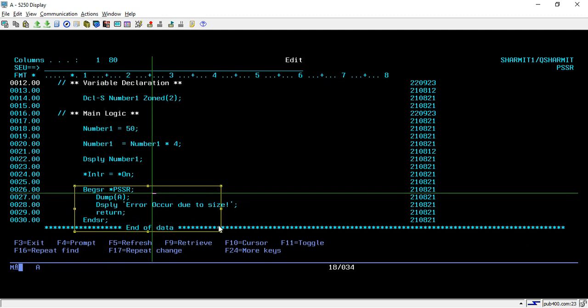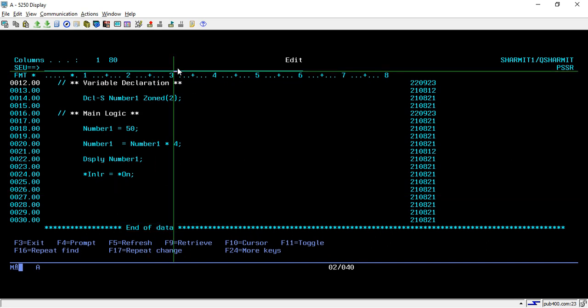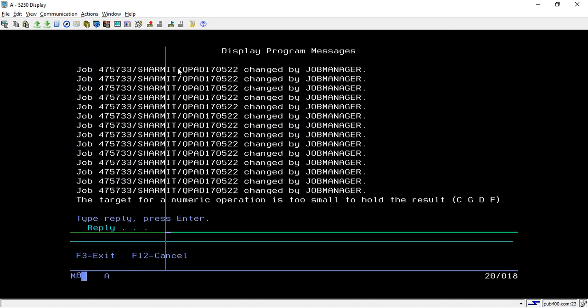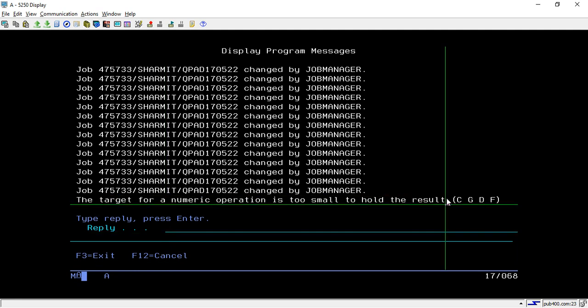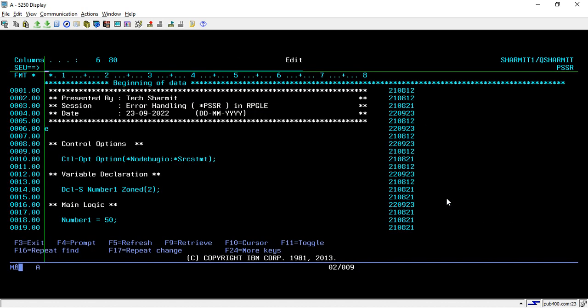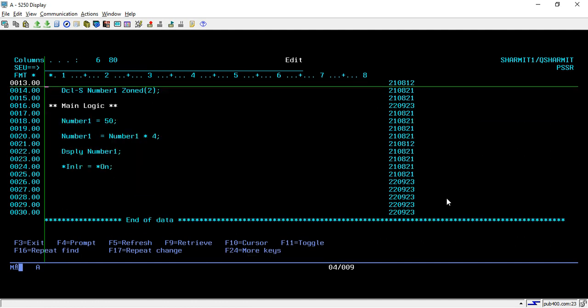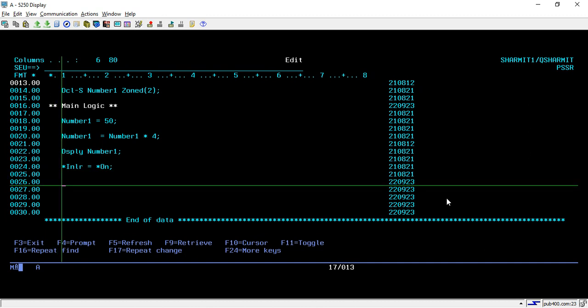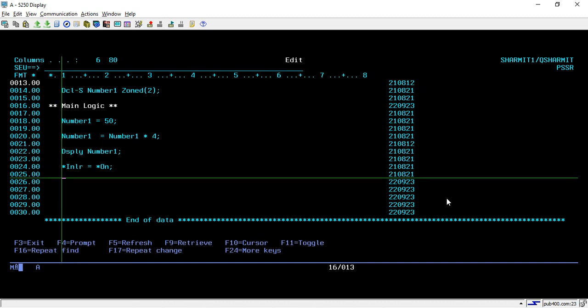Firstly, we will remove this and compile it normally and see how the error occurs. So I have removed it. Now I'm compiling it and calling it. This kind of error we will get: the target for numeric is too small to hold the result, which is an obvious error because we are storing a three digit number into a two digit number. This error should not be visible to the other user who is using the application. To make sure it will not display to the user, we will do this kind of error handling.